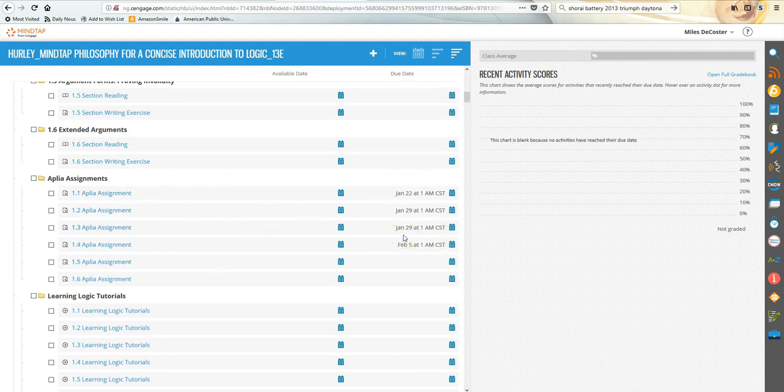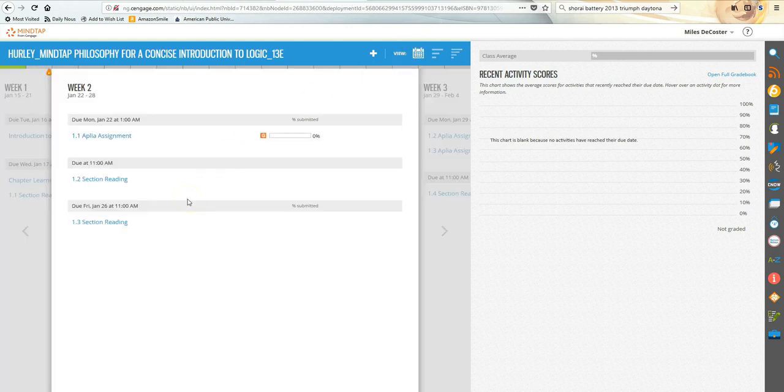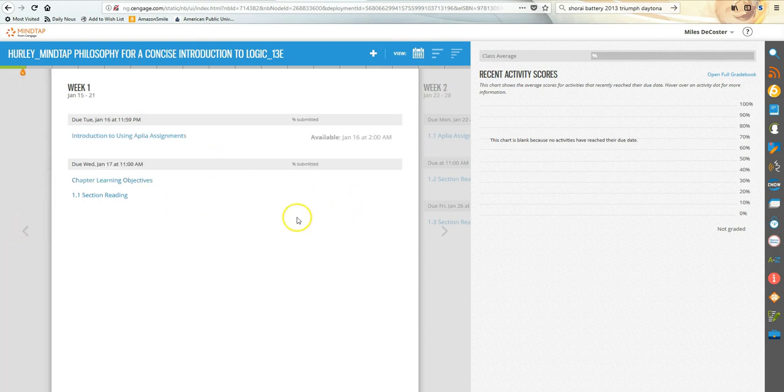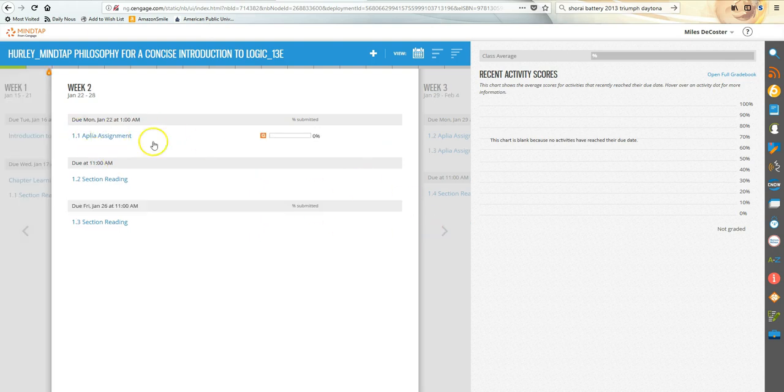Now, I like this view in that it gives me everything all in one place, so I can go through and see it. But I suspect many of you will prefer this view where it just gives you what you need to do in each week. Now note, depending on your time zone, it may do something a little funny with the assignments, because the Aplia ones for the week are always due at midnight on a Sunday. So it may end up looking like it's going to be due in the next week.